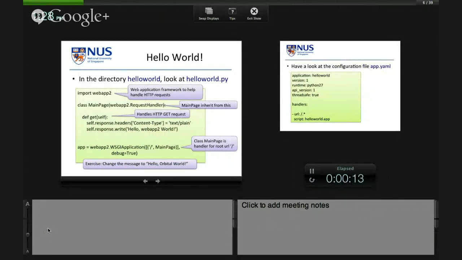Right. So let me recap what's happening. Your web browser is sending a GET request to the root directory, and the webapp tool is directing it to this handler, main page. Anything sent to /, which is the root directory, gets sent to this handler, main page. Main page inherits from webapp tool. From the inheritance, it gets methods, and some of the methods include the write method, which writes out text. In this case, the content type is text. You write out to webapp tool whatever message you like.